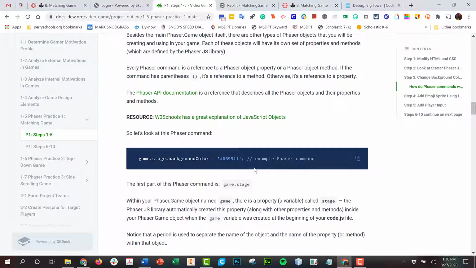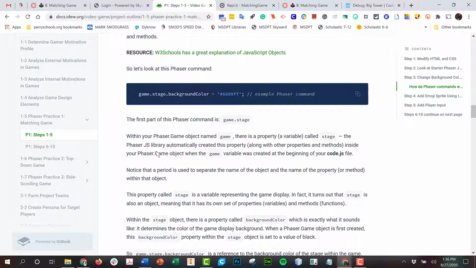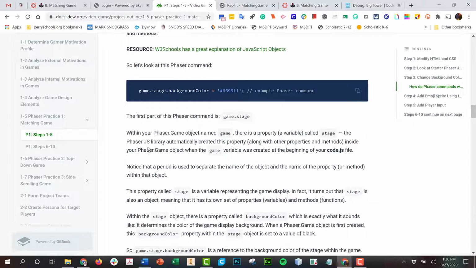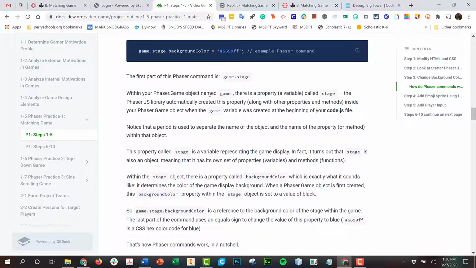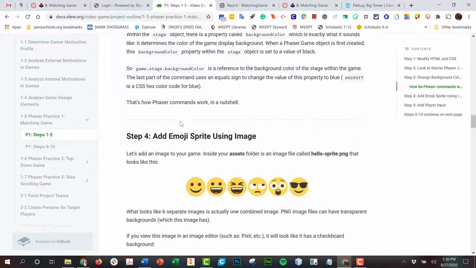Notice it does not say for us to copy this. The first part of the Phaser command is game.stage. Within your Phaser game object named game, there is a property or a variable called stage. You can keep reading through.